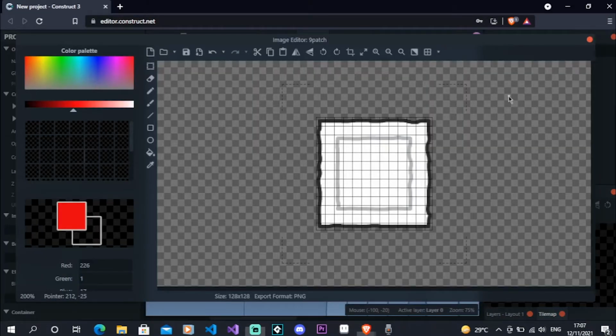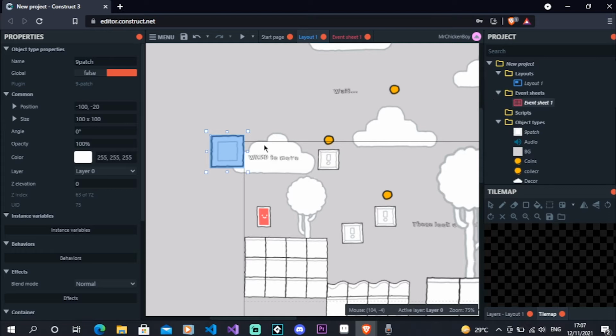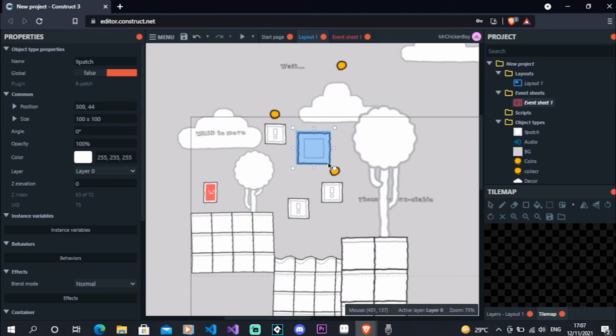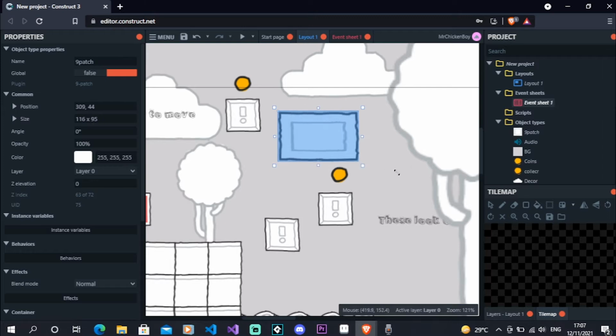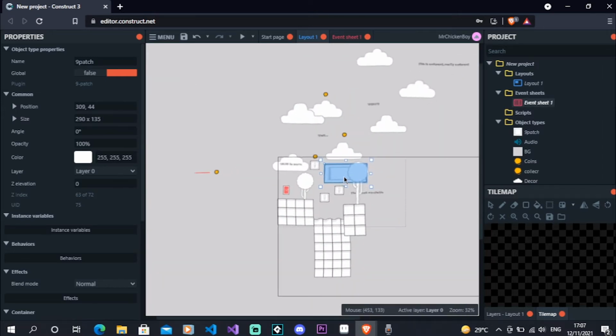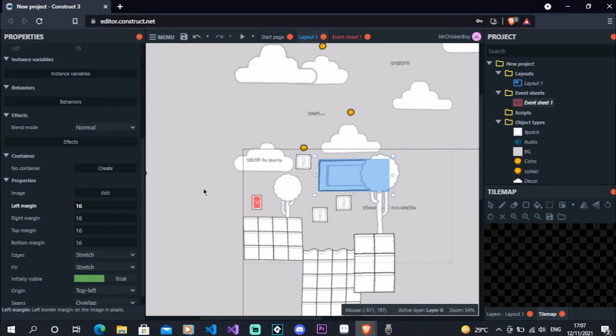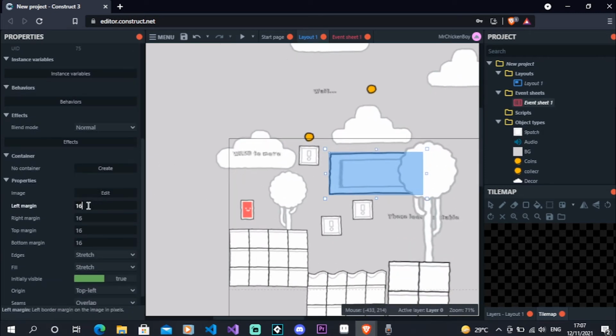So right now I'm just making a simple text box using 9-patch. Remember to use 9-patch because if you use sprites it will be blurry and not look nice. With 9-patch, you can actually change some settings so it looks pretty nice. So I'll just tinker around with that.